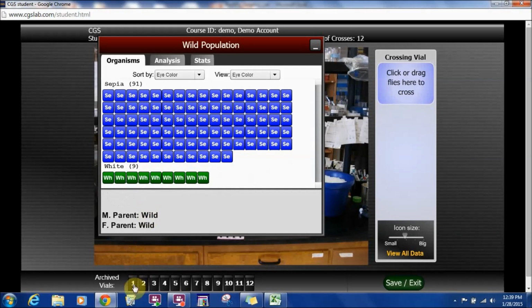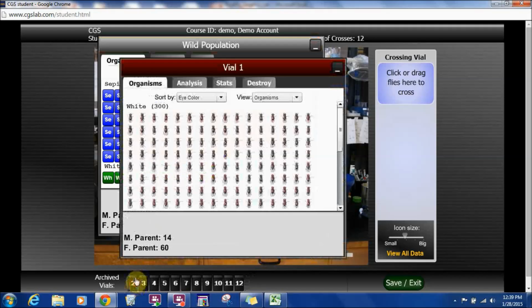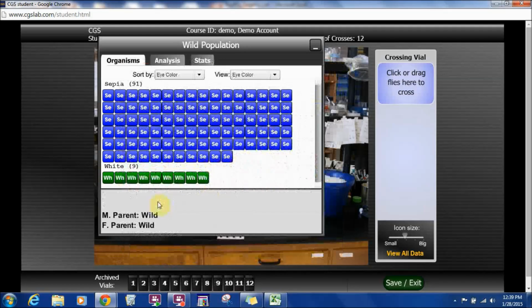What I have done is I crossed, so I did the whites first, this male parent, which is number 14, to female parent number 60. Fly number 14 is the male fly. Then I moved down until I see a female, because I can't cross two males, right? So this is male, this is male, this is male, and this is female. I cross this and this.